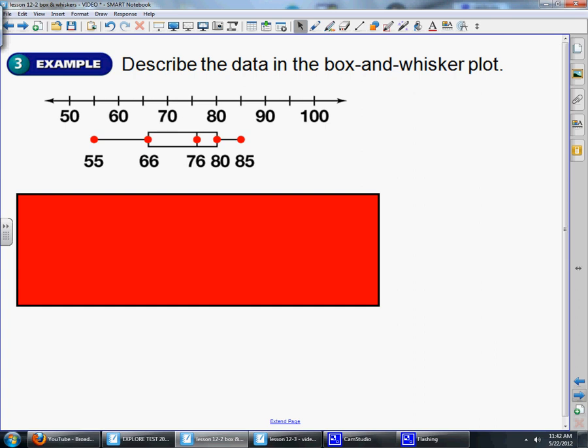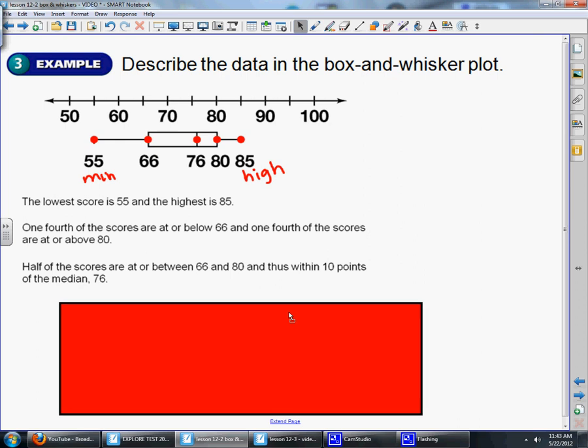So let's look at the data in this box and whisker plot and describe it. What can we say about this? We can say that the lowest number is 55 because that's the minimum value. So that's the lowest value. We can say the highest value or the maximum value is 85. We can say that 50% of the data falls below 76% or is between 55 and 76%, and 50% of the data is between 76 and 85%.